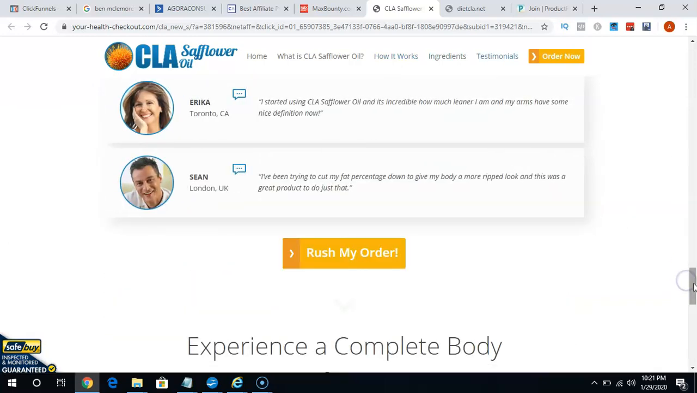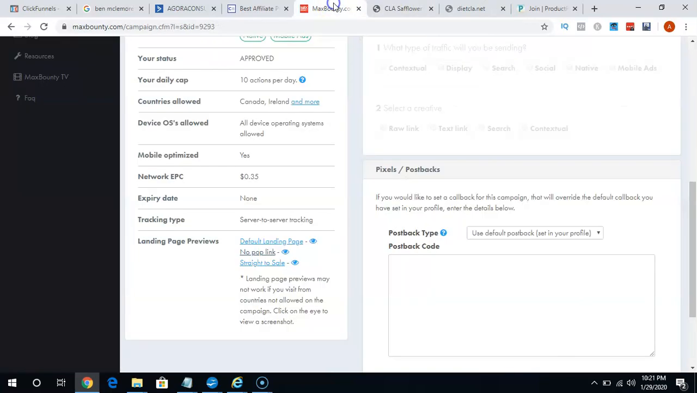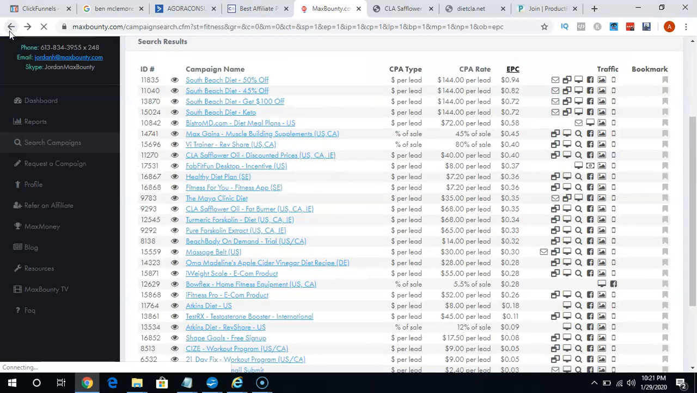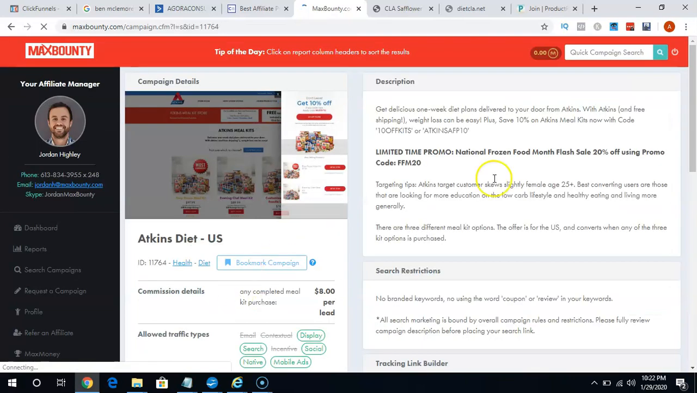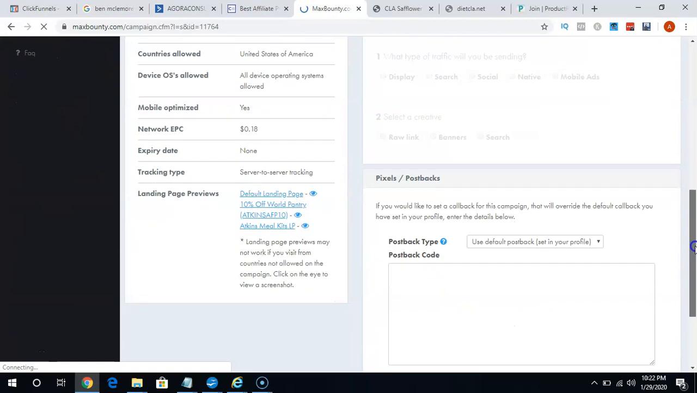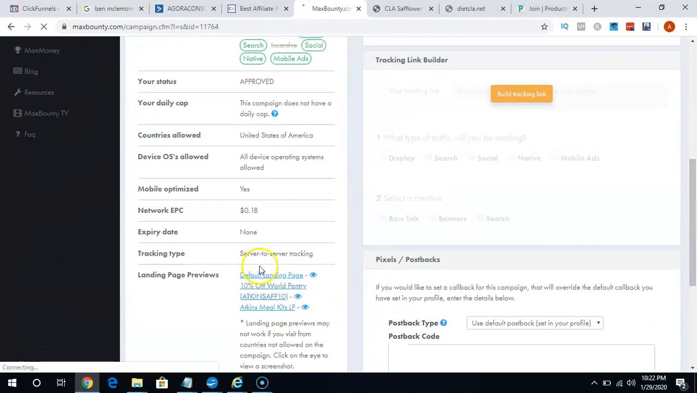Now, I don't know what products are bad here on MaxBounty, but I can assure you that when I look at some of these landing pages, some of them will be ugly. Some of them are not even mobile optimized for your mobile phone. That's also a negative sign. You do not want to promote anything that is not viewable by your phone.